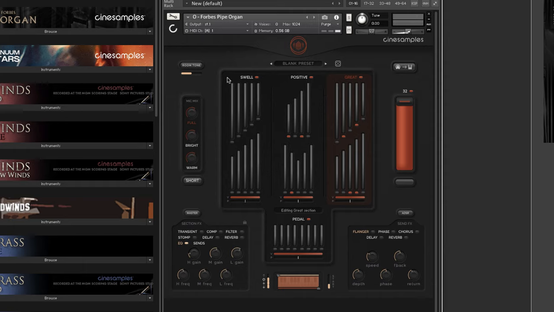I'm going to keep the same concept of manipulating different effects per section, and I'm going to warp the effects by playing with the stomp distortions and the send effects. Let's try running the great section through the stomp effects. Let's choose a distortion, and already very crunchy. Now let's take the positive section and send it through the flanger and the phaser.